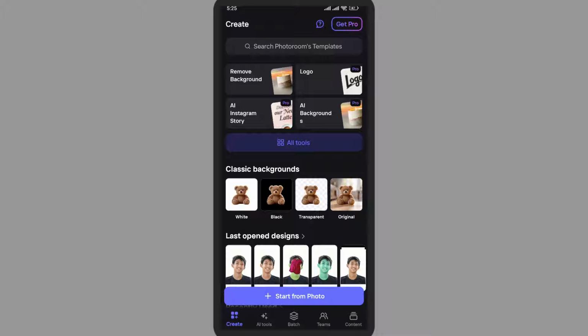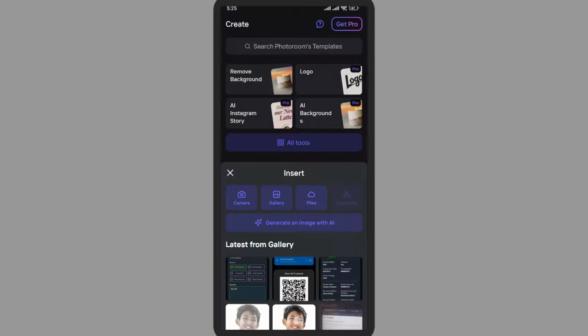First of all, open the application. Now here on the bottom, you can see this plus icon. Simply tap on this plus icon. Here, you can select the image that you want to edit.